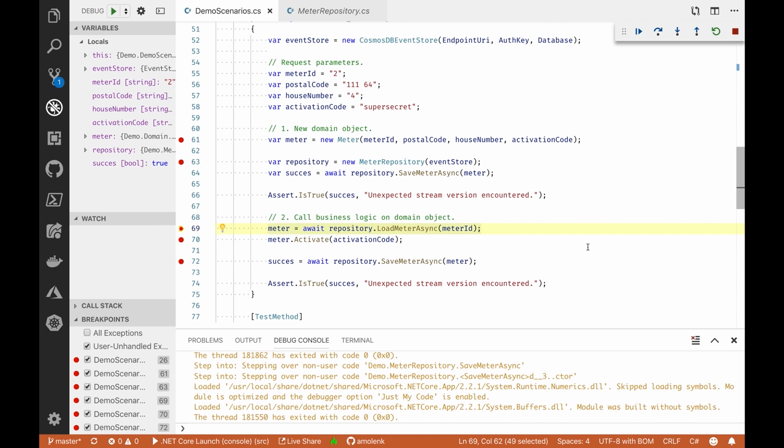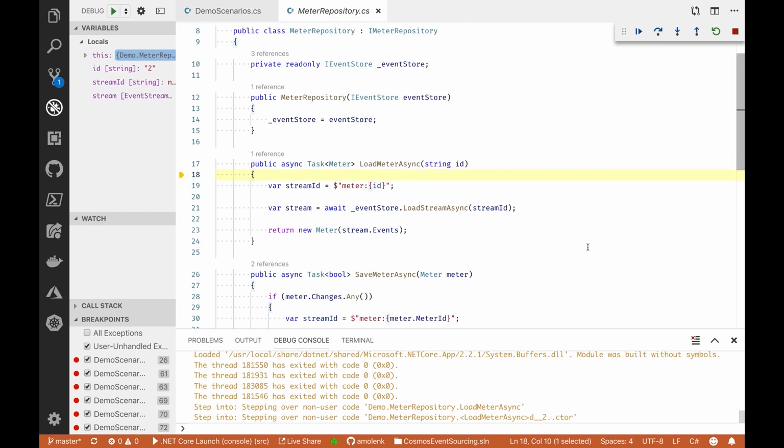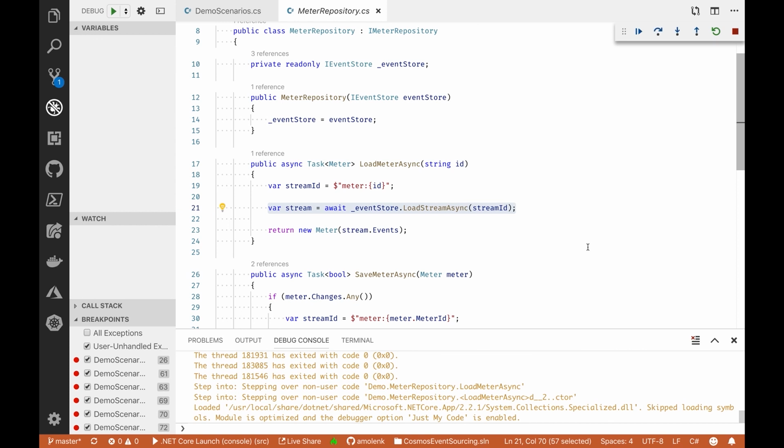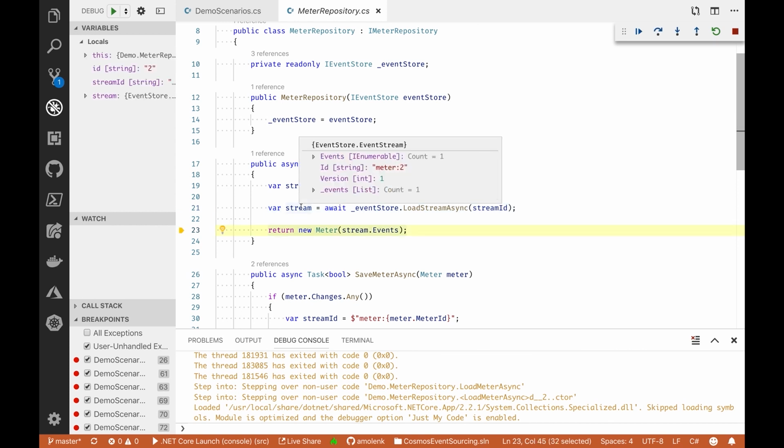So I'm just calling this repository load meter async method, using the ID, which makes sense. Based on the ID I can know what my stream ID is. Then I can call the load stream method, which will give me back my stream, which is just a containing class containing the events, with only a single one, the ND version, right?